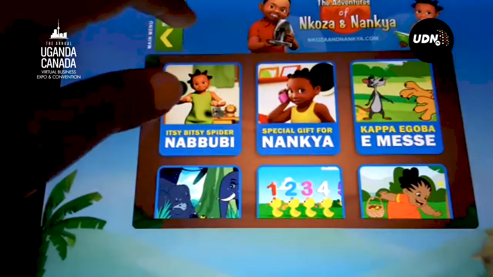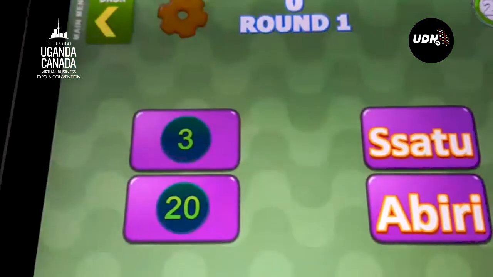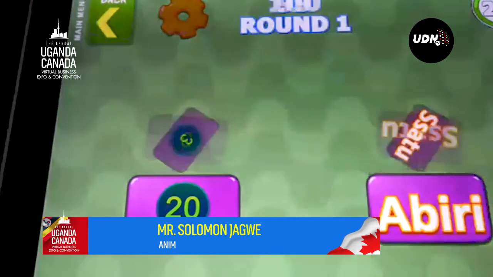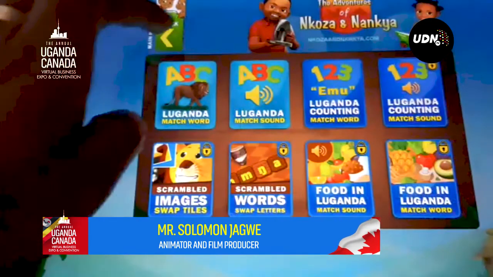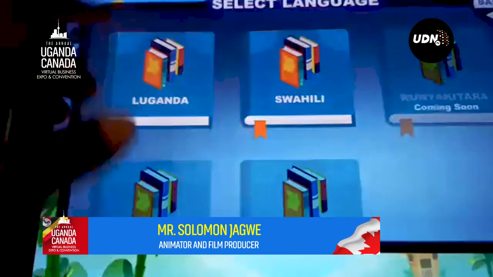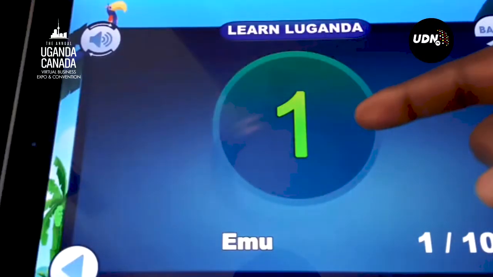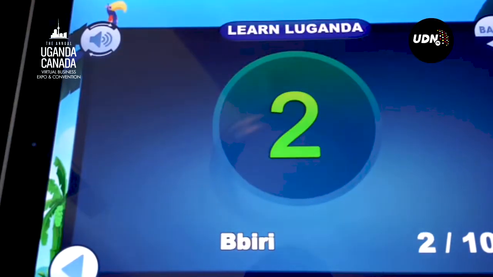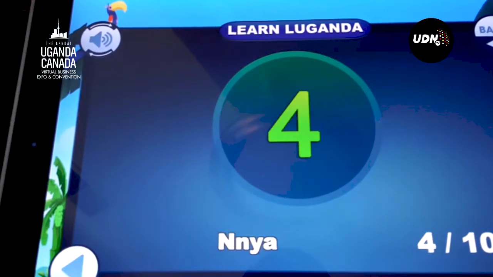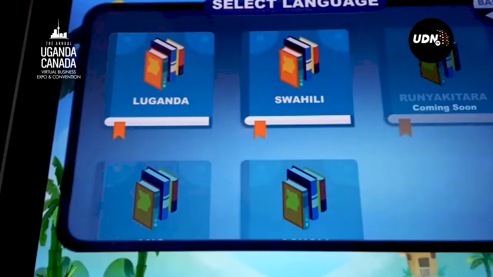And we've also added video games, so the kids can actually come in here and practice things like matching, Satu, Abidi, right? So it's a fun way for them to learn Luganda. And we've also included lessons. So if they want to learn how to count, again giving them a foundation, they can go in and hear, see the number, see the word in Luganda, replay, and go to the next one. Satu, nya, tano.